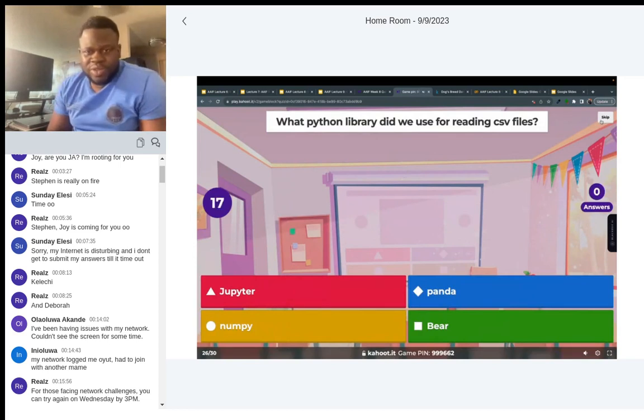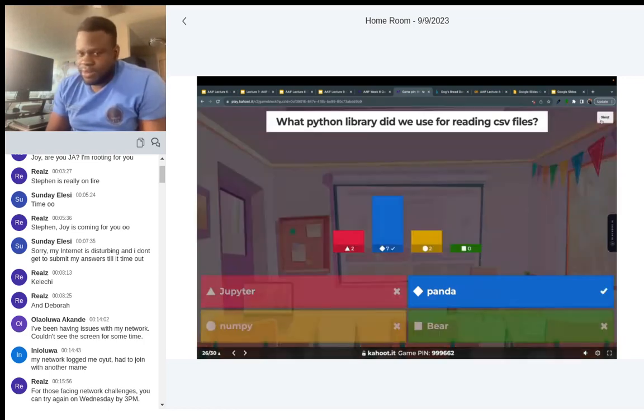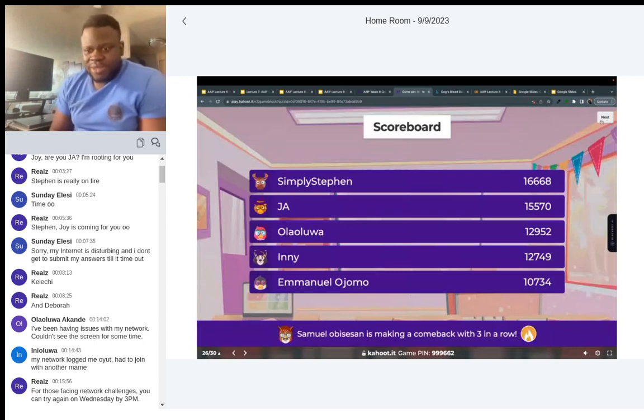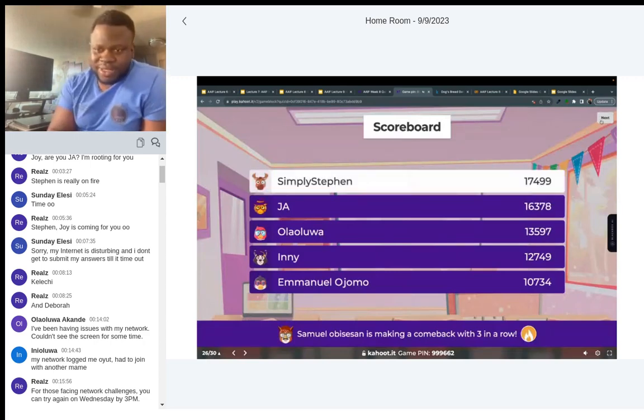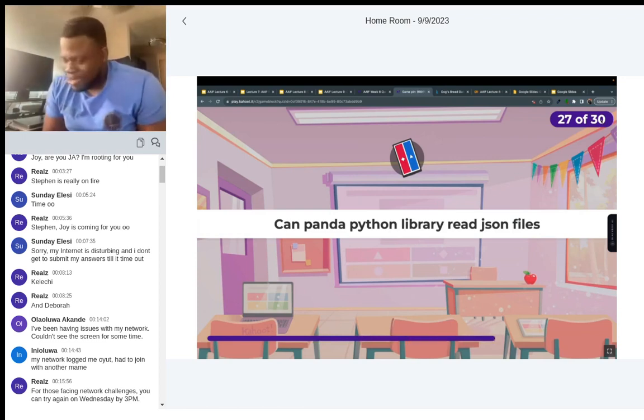What Python library did we use to read CSV files? Jupyter, pandas, NumPy, Bear. Nice one. I think a lot of people like pandas. 27. Will Steven take this home?